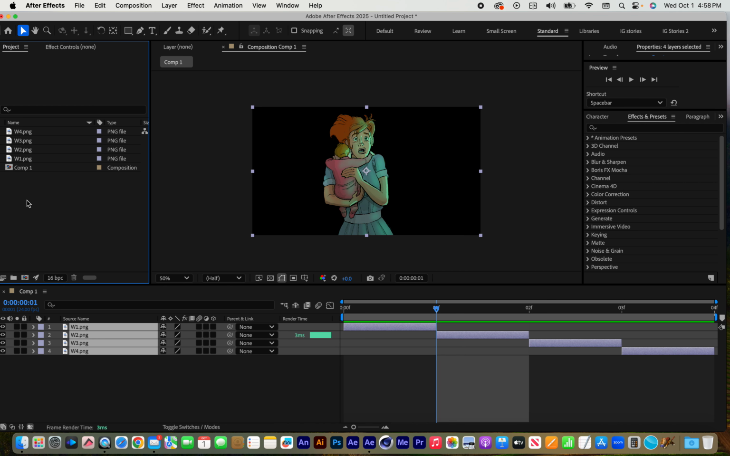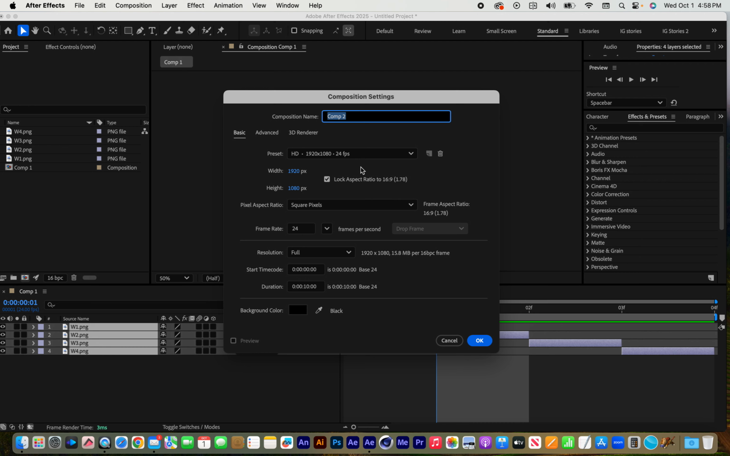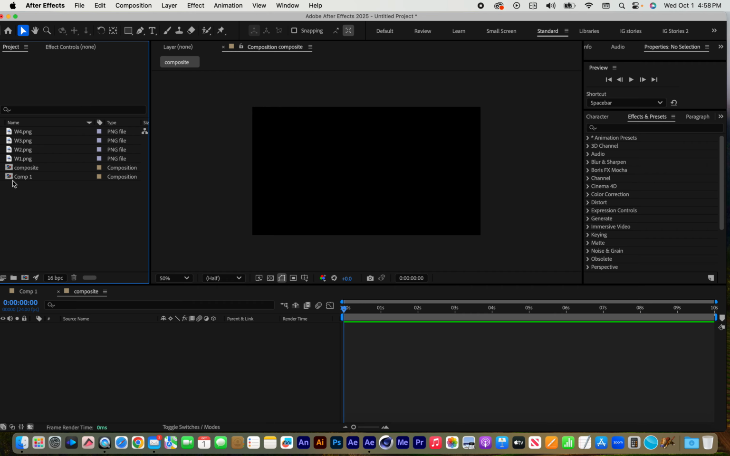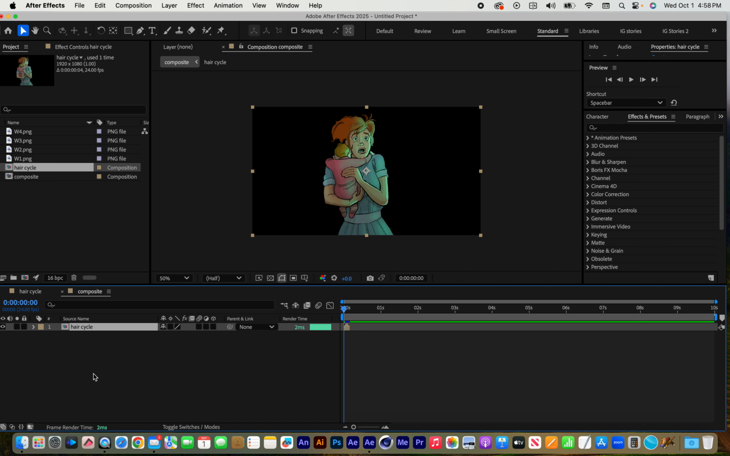So back over here in the project panel, what I'll do is make another composition here to do my compositing in. I'll go ahead and call this my composite, and 10 seconds, whatever, and hit OK. All right, now this one, actually I should have named that. I should have called it animation cycle, or woman's hair, or whatever you want to call it, right? Hair cycle.